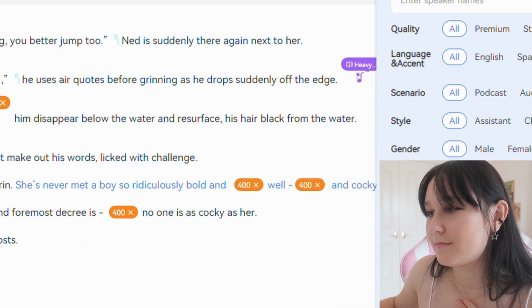She can't take that little annoying grin. She's never met a boy so ridiculously bold and, well, cocky.